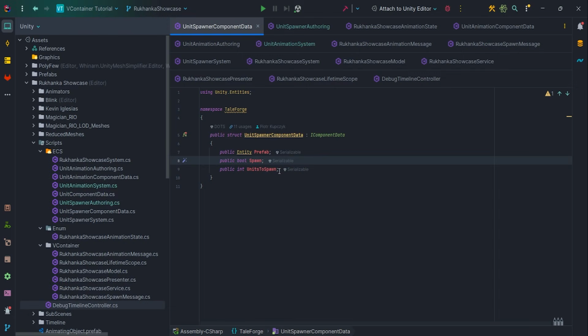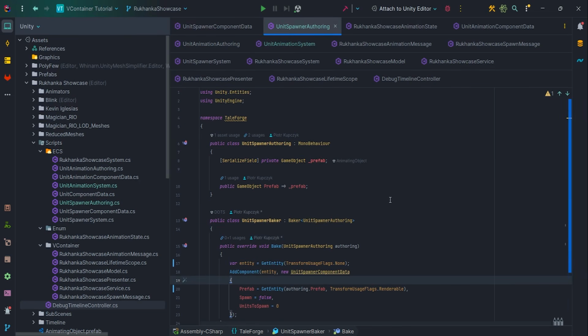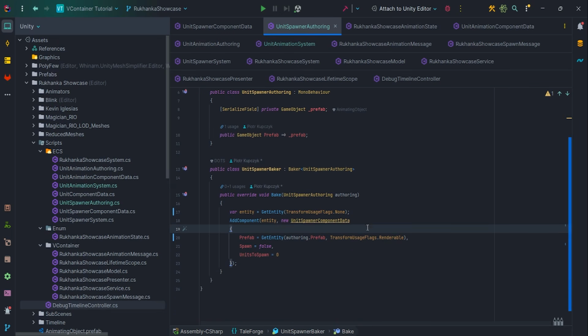Bonjour, mes amis. Let's start with the UnitSpawner component data, which will contain spawn-related data. It is a simple struct that stores an entity prefab, a bool flag spawn, and an int units to spawn. Of course, it implements the IComponentData interface.